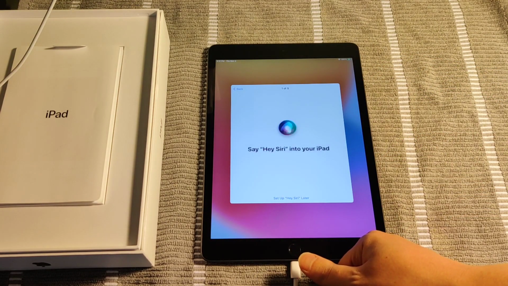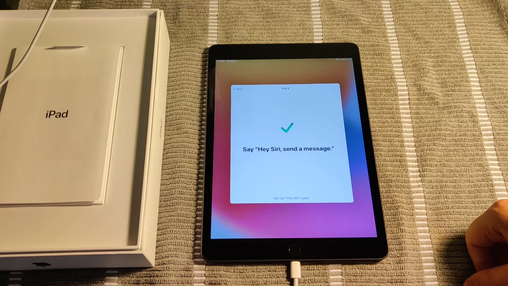Hey Siri. Hey Siri, send a message. Hey Siri. How's the weather today? Hey Siri, set a timer for 3 minutes. Hey Siri, play some music.